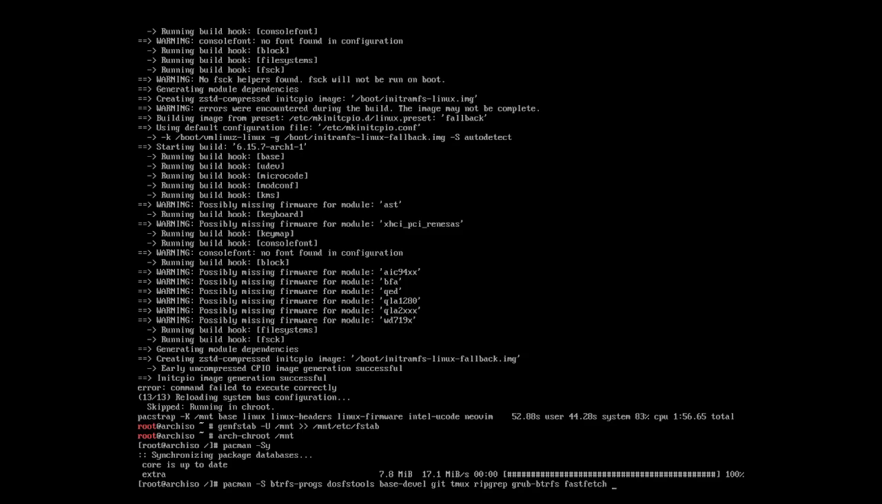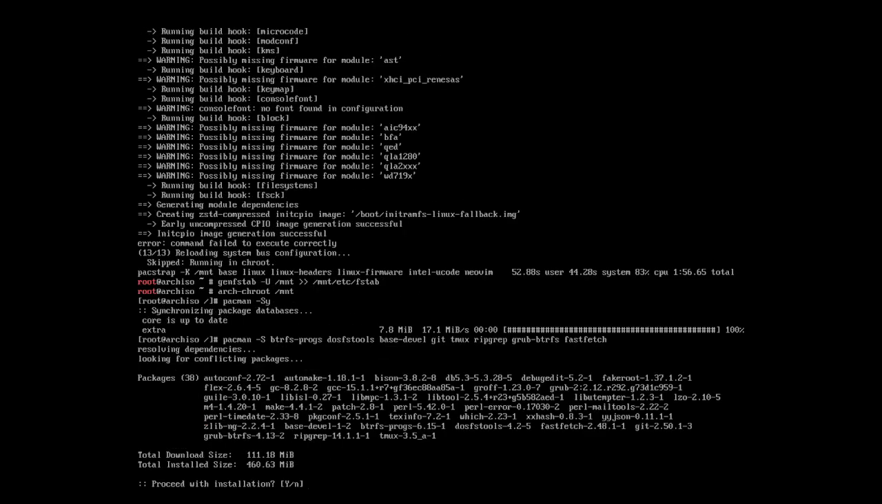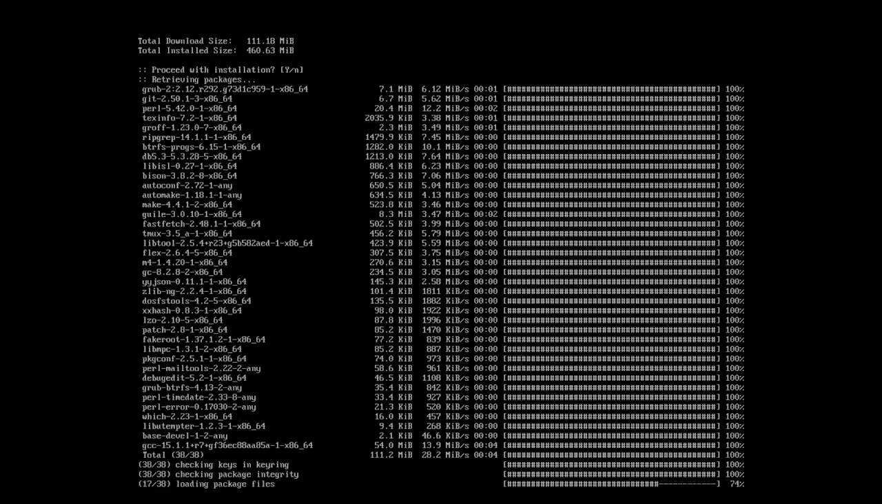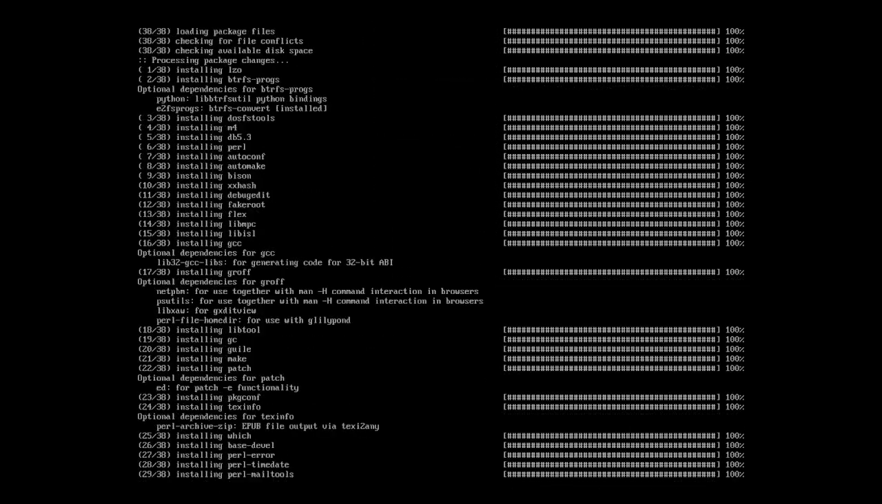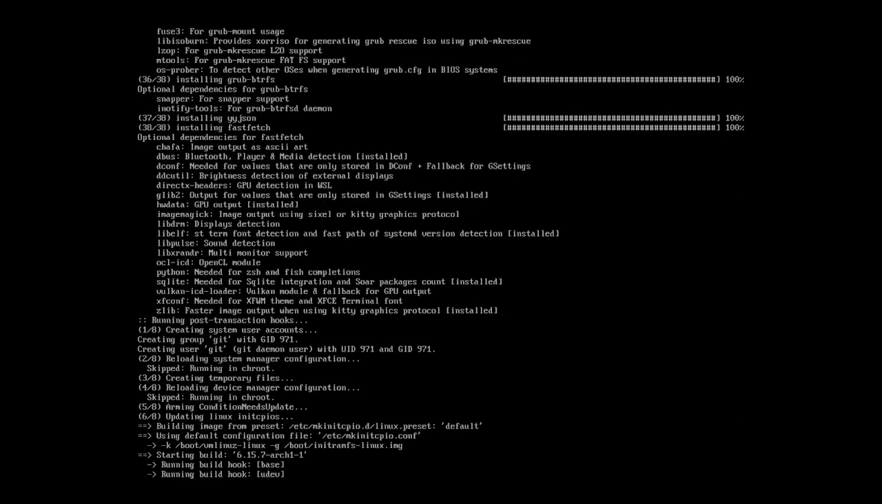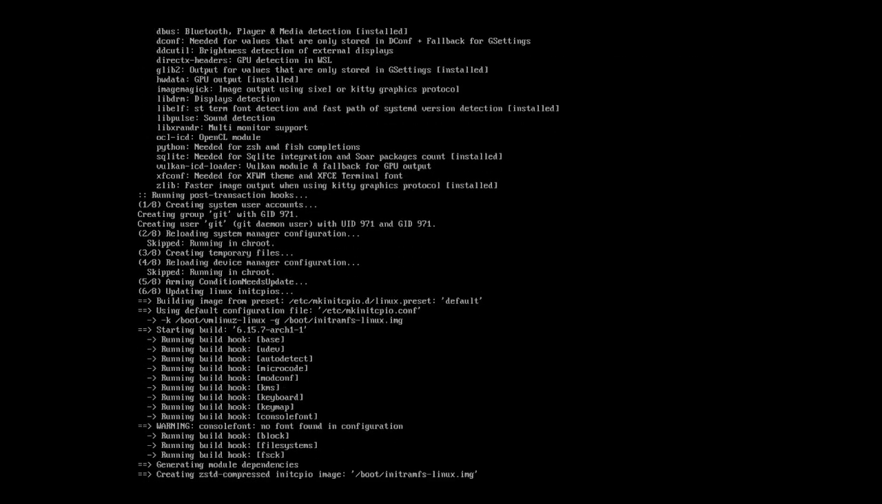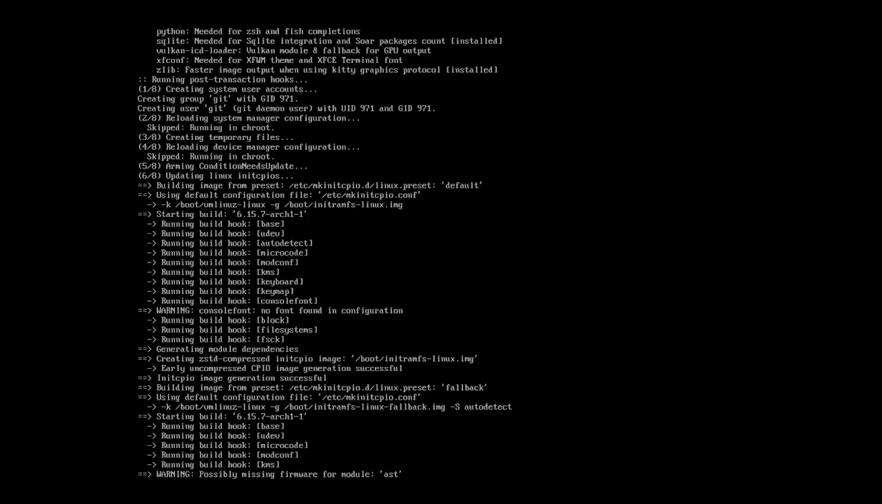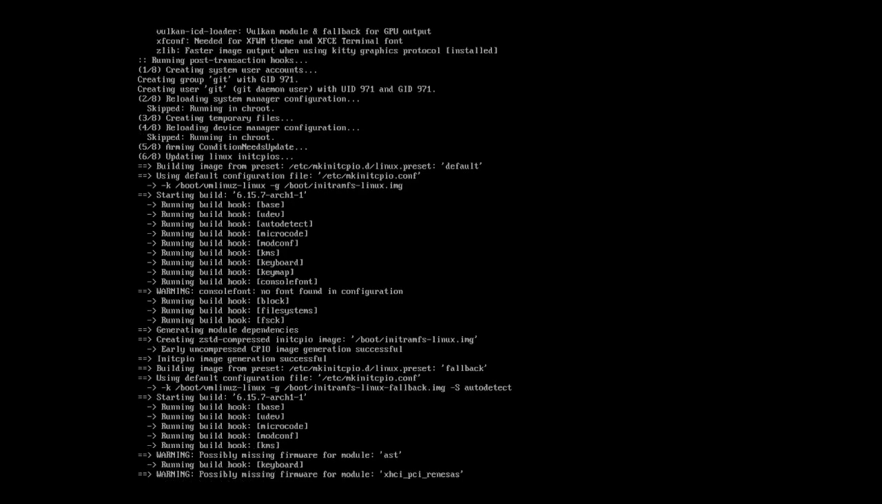I'll install fastfetch, and that's it for now. No, sorry. Yeah, that's it for now. I could, of course, add more tools as well, because we will be needing grub and grub-btrfs and a couple of other tools, but just so, I'll issue one more install command next.